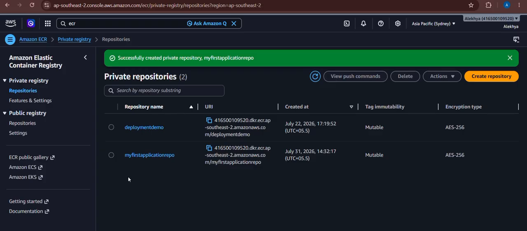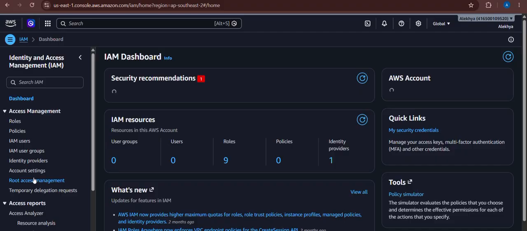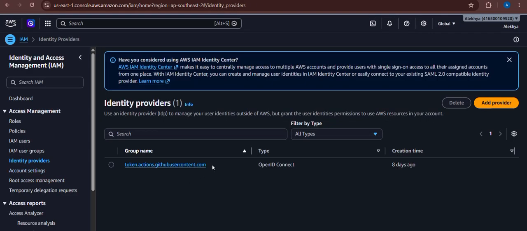Now I have to create identity providers and roles. Why do I need that? Because I am accessing AWS from external workflow, which is GitHub. So for that, GitHub workflow has to authenticate with my AWS. And for authorization, I have to define role saying that this GitHub workflow will be having access to the specific resources and it is having so and so permission. So for that, I first go and create an identity provider that's already created for you. I've already created it. So this is the URL.